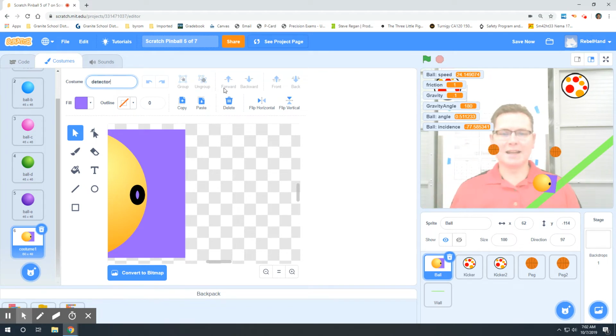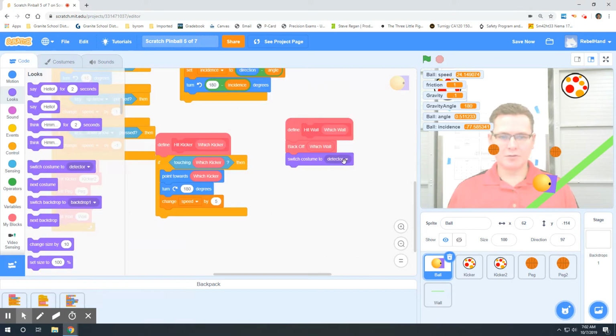I'll call it a detector because that's what it's doing. It's kind of like detecting where the wall is. Okay, all right, so let's get back to our code. So we're going to switch to the detector. As soon as we hit the wall, we back off and then we turn this on. If we turn this on before we back off, it'll back off till this isn't touching. So we want to back off before we switch to our detector.